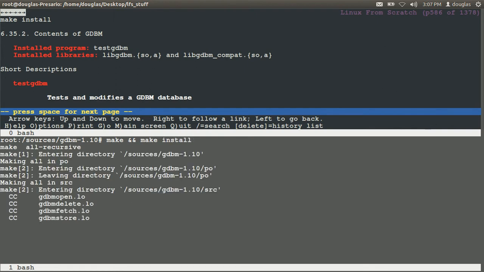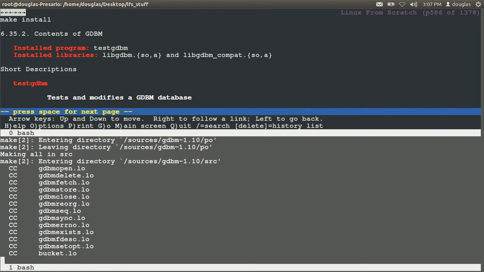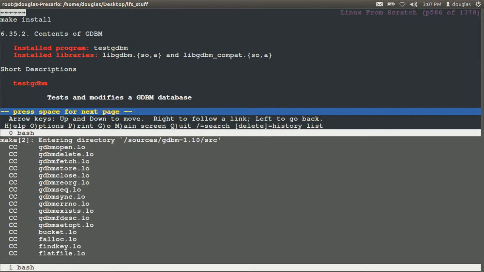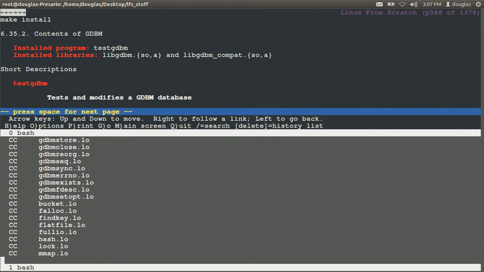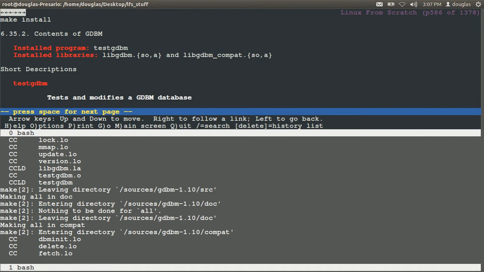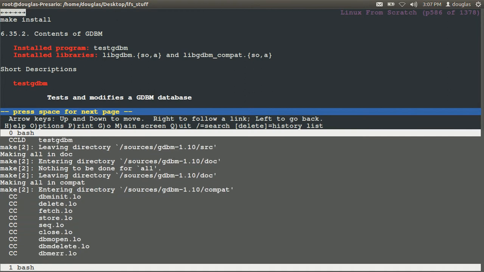Actually, I don't think there are any more checks to be run. I'm not sure. I don't think there are that many checks to be run, if any. There may be one more. I don't remember.